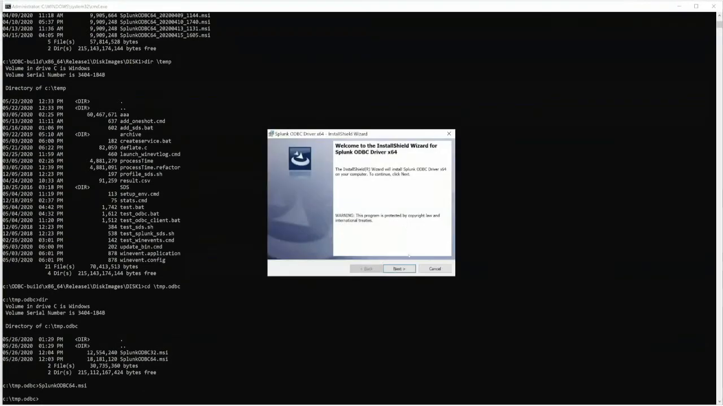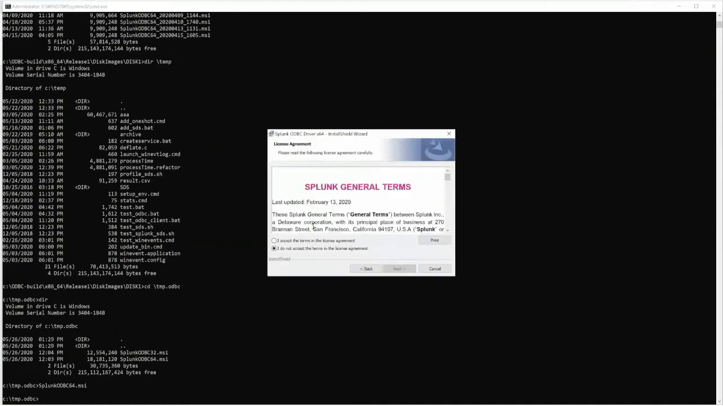The installation of the Splunk ODBC driver is pretty straightforward. If you've used the previous version of the Splunk ODBC driver, you'll see that it's the exact same installation process. So here we'll click Next. Then we'll accept the terms of this agreement and click Next. We can change where the driver is installed, or in this case, we'll just click Next.